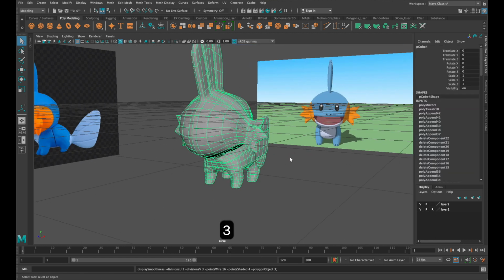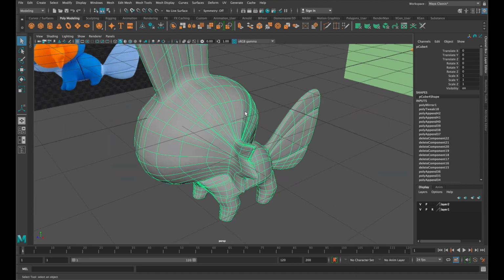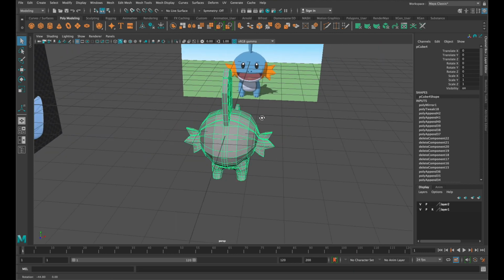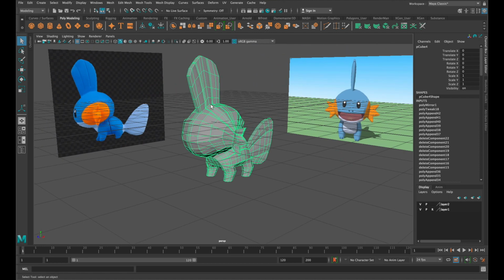If I smooth it out, it looks pretty good. We can always smooth out these harder edges if we wanted to, but that'd be something for another project. For now, this is definitely good enough. What I'm going to do now is smooth it out a little bit more, so we're going to add a lot more geometry to it all at once.